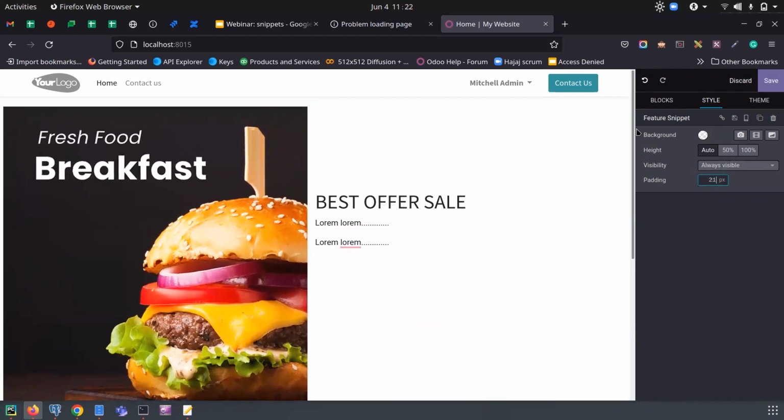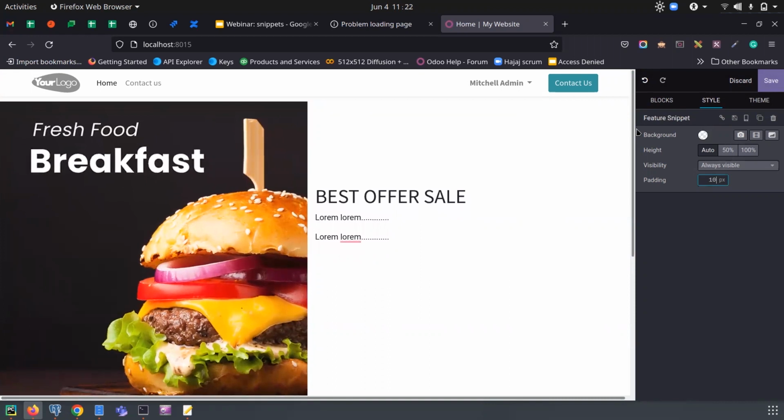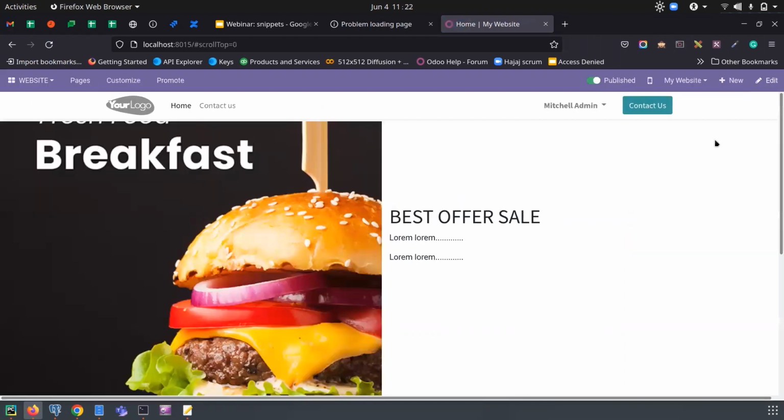Like we can also add advanced options using JS also. If we save, it will be affected here. You can see that this is out of one because we added a padding. Okay, this is how we will be adding options.